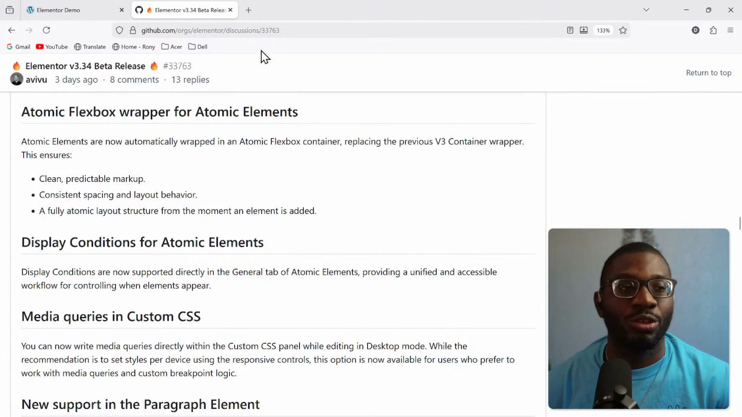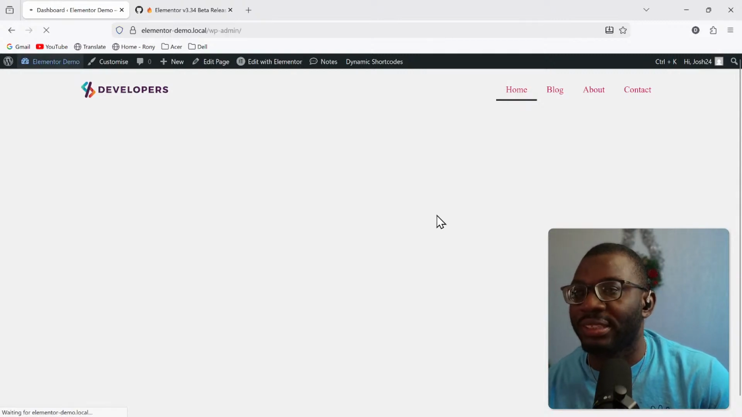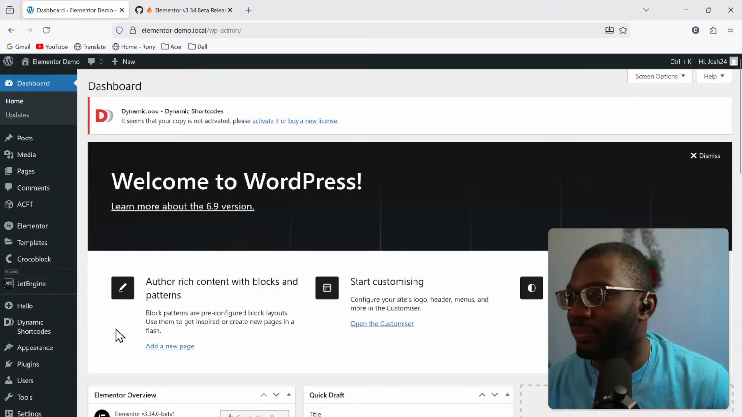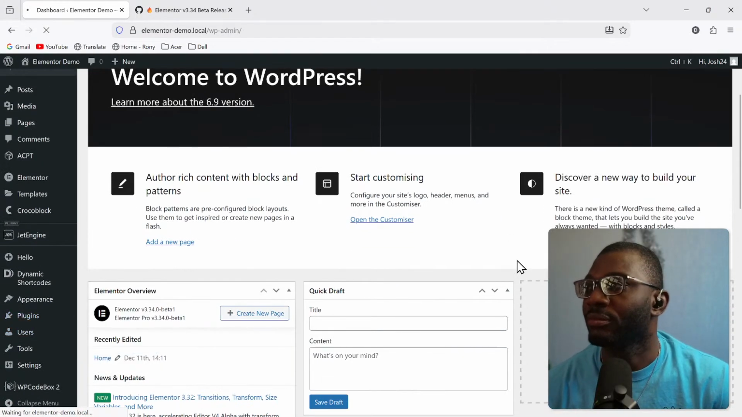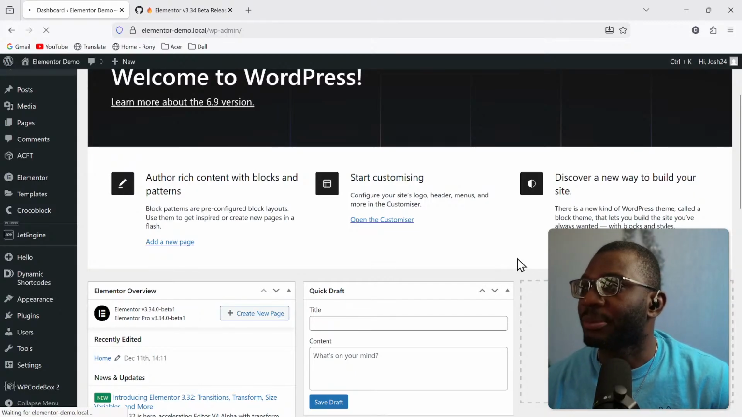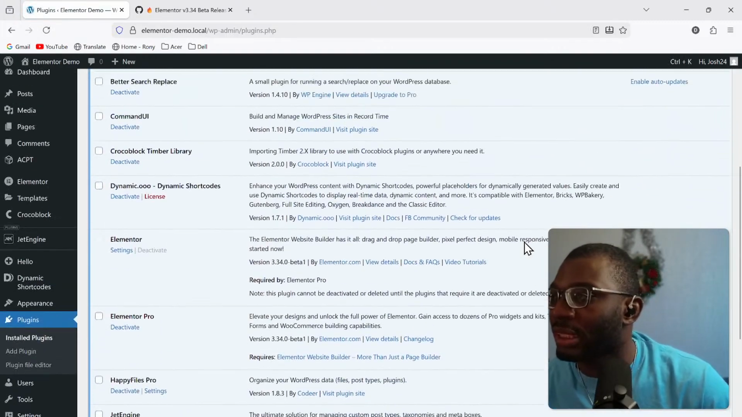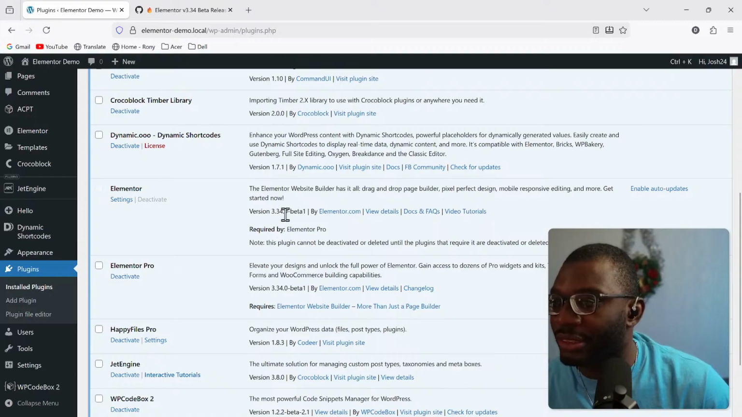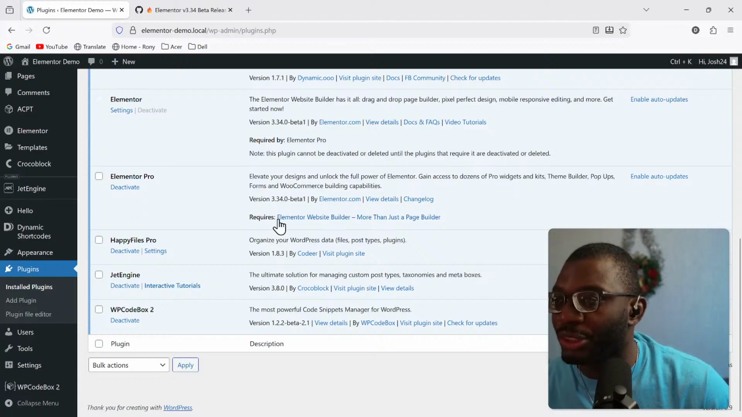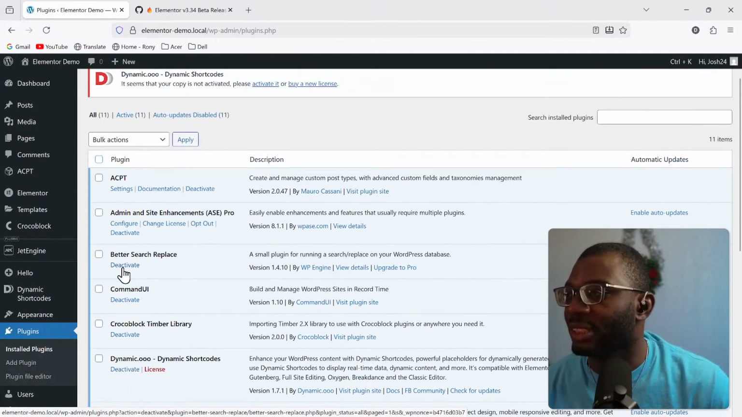To begin, you have to have an Elementor website. So here we have a website with Elementor installed. If I go over to my plugins area, why is my system slow? Within Elementor, we have Elementor version 3.34 beta, then Elementor Pro version 3.34 beta 1. So everything is set up.